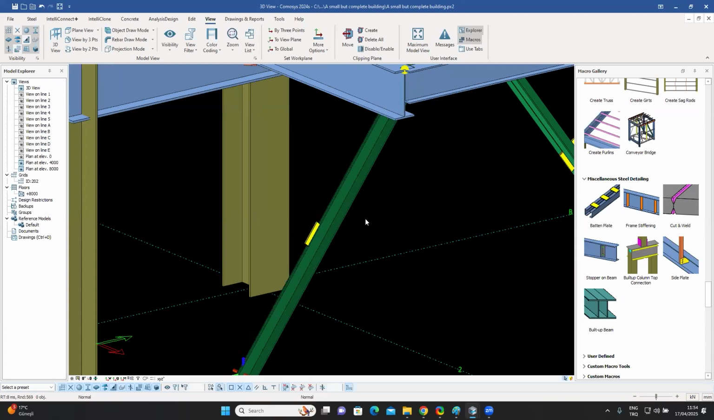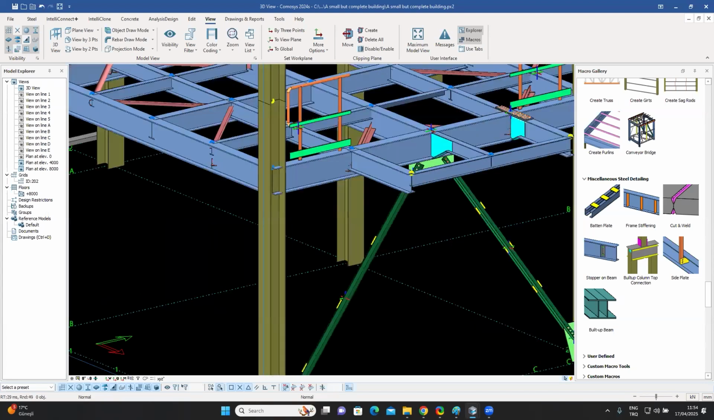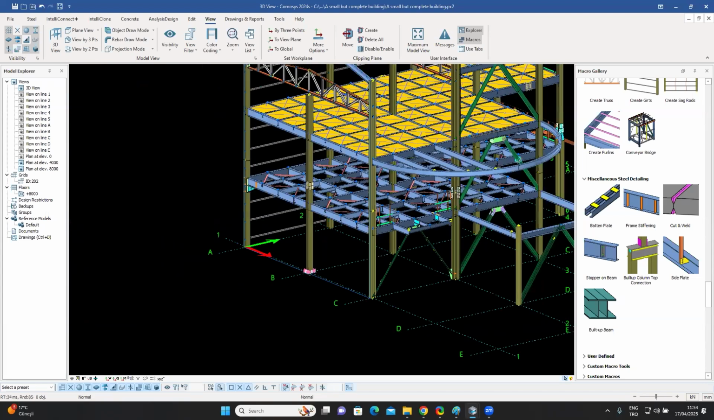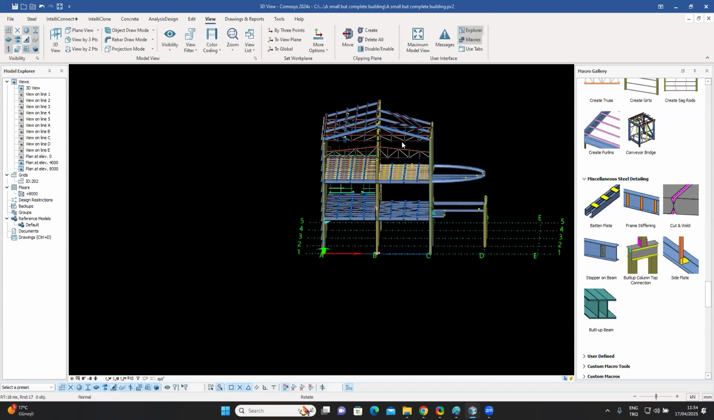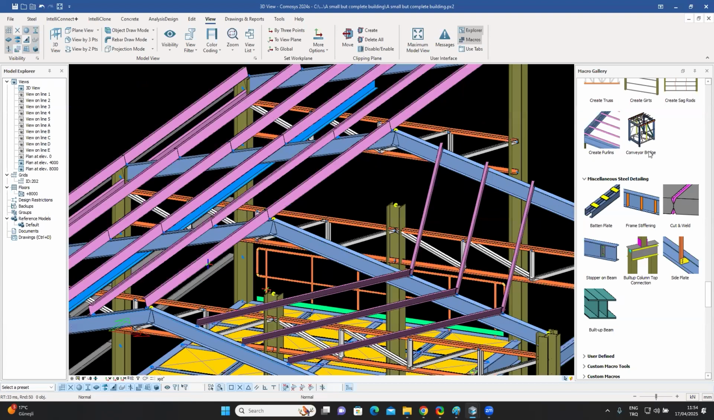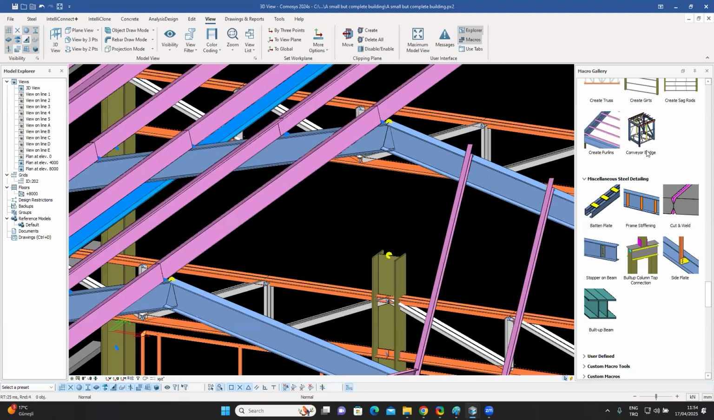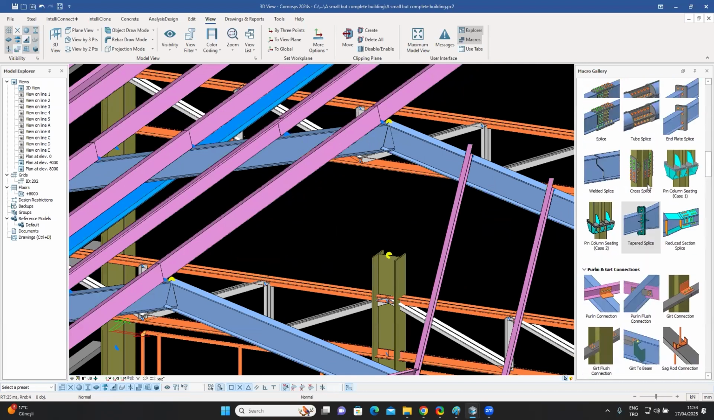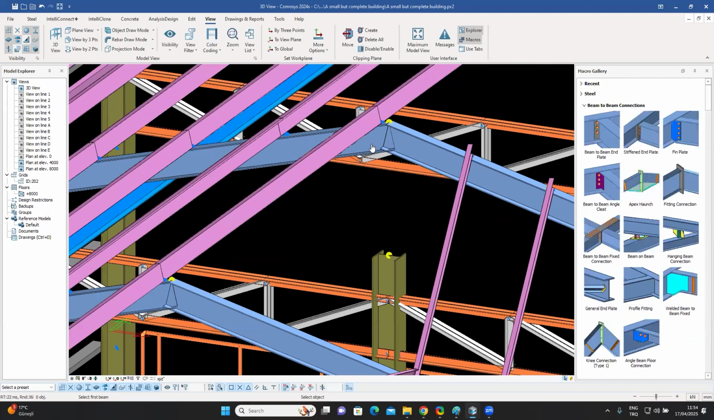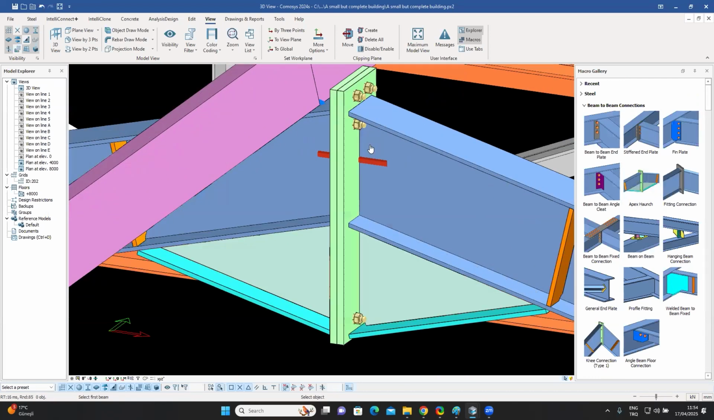Now let me move on with apex haunches are very commonly used. So you have a situation like this. This is a beam-to-beam connection. If I go to the top, to my beam-to-beam section. Over here, you have the apex haunch. Just select the first beam, select the second beam, and you have the apex haunch created. Once again, the settings can be modified.